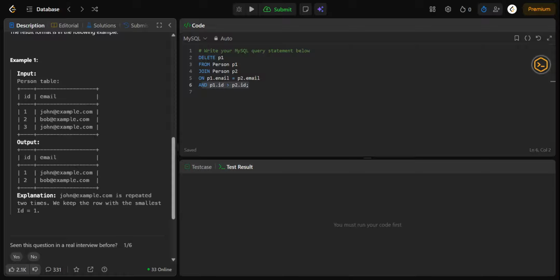Second row. Okay, now let's compare the second row. Is P1 id 3 greater than P2 id? Oh, yes, this is greater. So delete the row with ID 3. Okay, so the final remaining data will look like that. This is the final result.